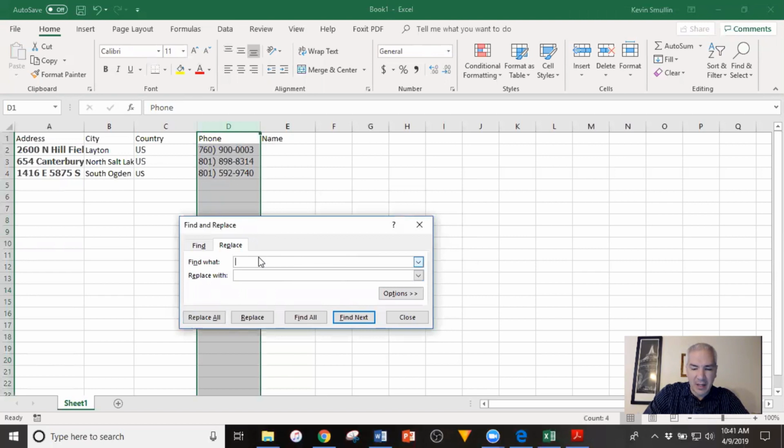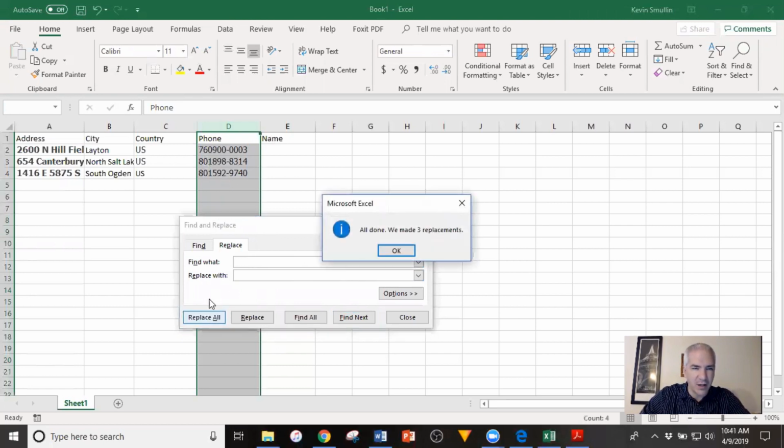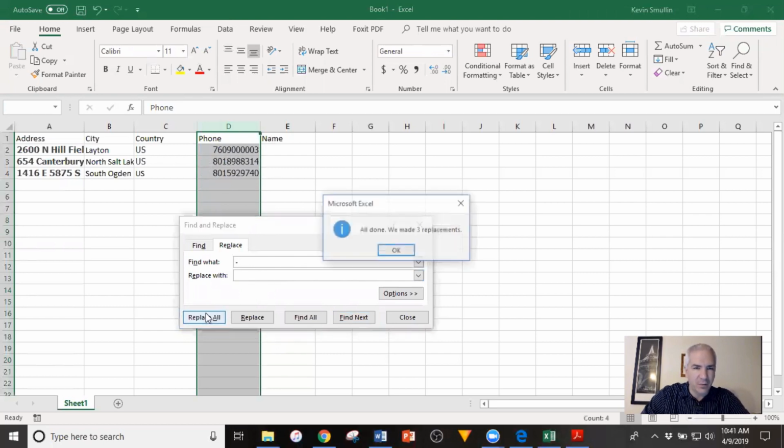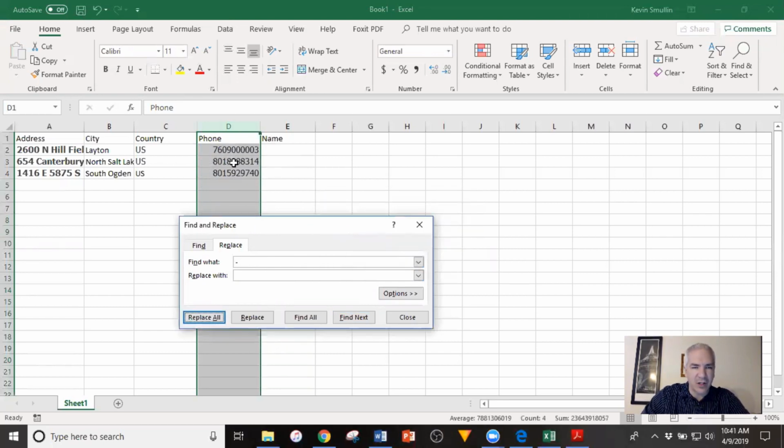I'm going to do the same thing for the other bracket. Replace all. That gets rid of those. I'm going to put in a space. I want to get rid of that space. Replace all, and see how it got rid of that space. And then the last thing is I want to get rid of that hyphen. Oops. So get rid of the hyphen, replace all. So now it is just a phone number.